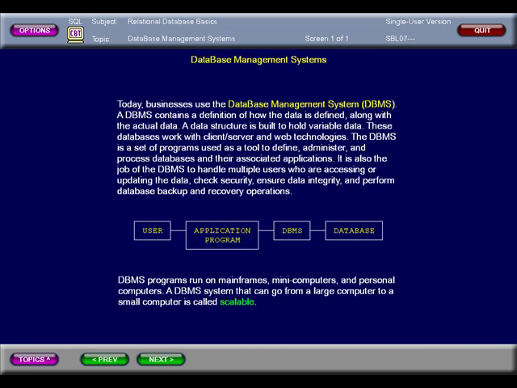With a database management system, you, as the user, must have the application program issue commands to the DBMS, or Database Management System, to retrieve or update data in the database. You cannot retrieve the data directly from the database. Only the Database Management System can do that. Database vendors have DBMS systems that work on everything from personal computers to mainframe computers, and are therefore scalable from small to large computers.